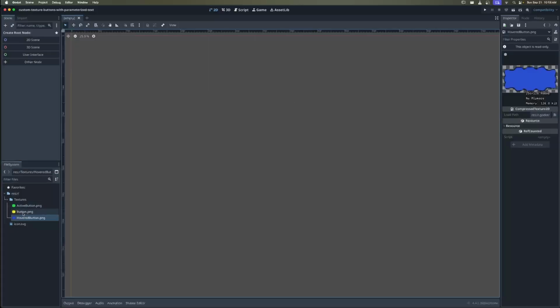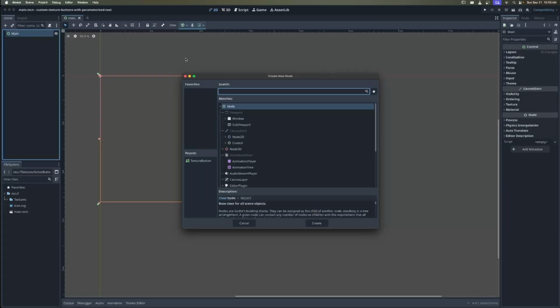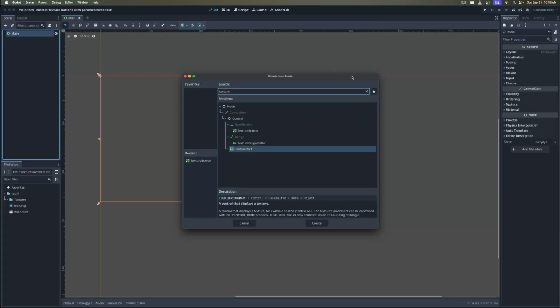So we're going to try to create our custom button using these three states for the button: one when we hover over it, one where it's in a neutral position, and one when we actually click on the button. First, let's create our main scene here. I'll call it main.